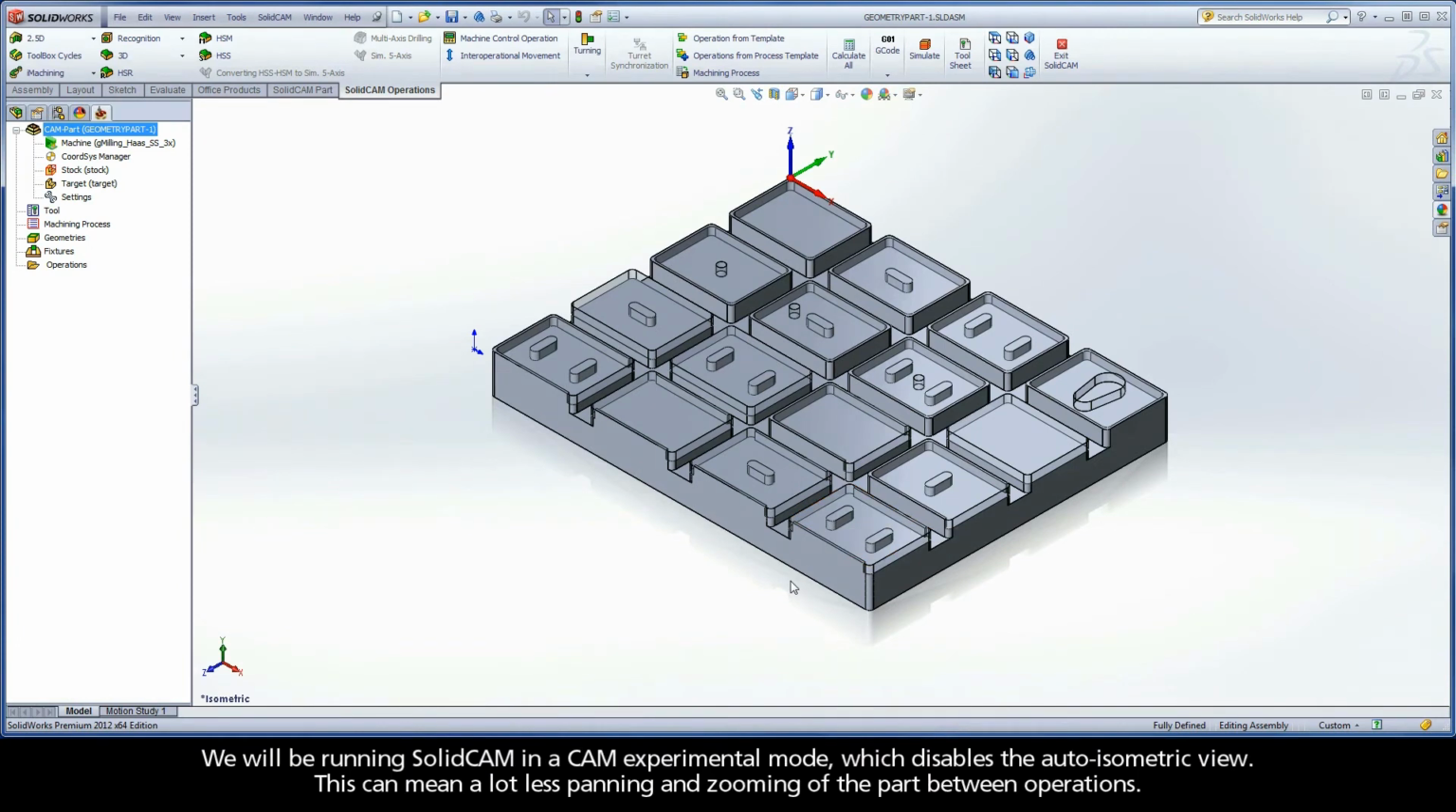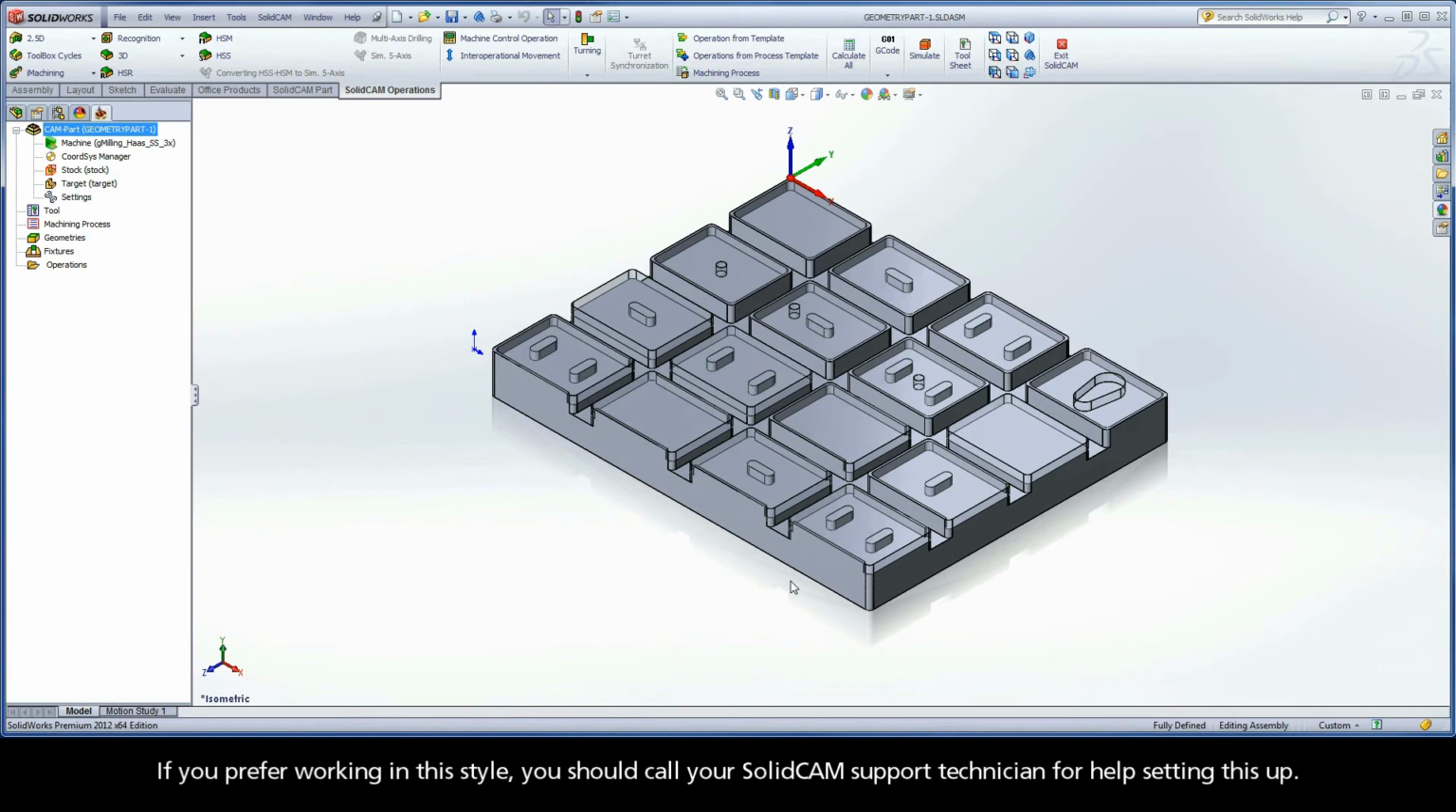We will be running SolidCAM in a CAM experimental mode, which disables the auto isometric view. This can mean a lot less panning and zooming of the part between operations. If you prefer working in this style, you should call your SolidCAM support technician for help setting this up.